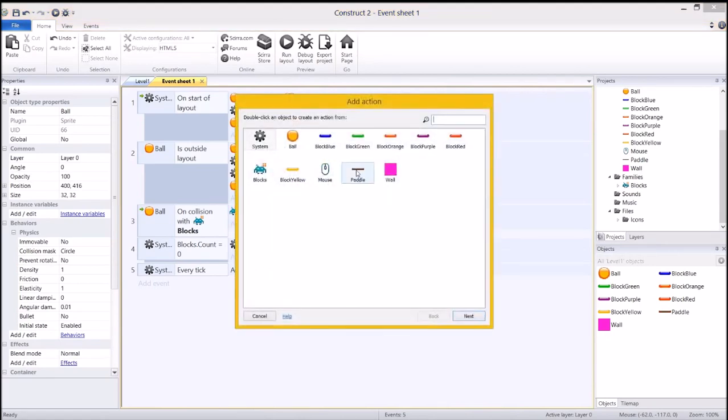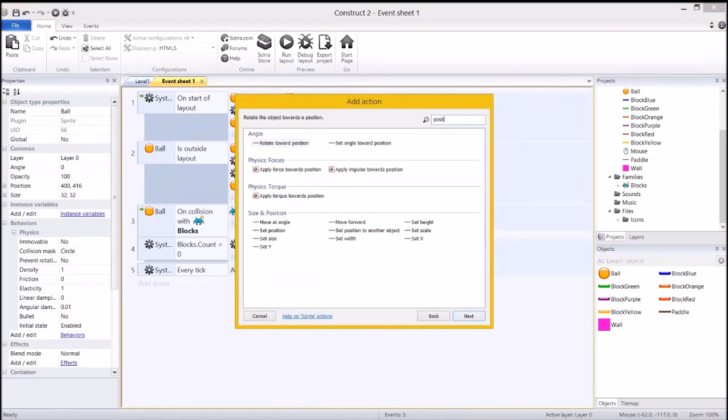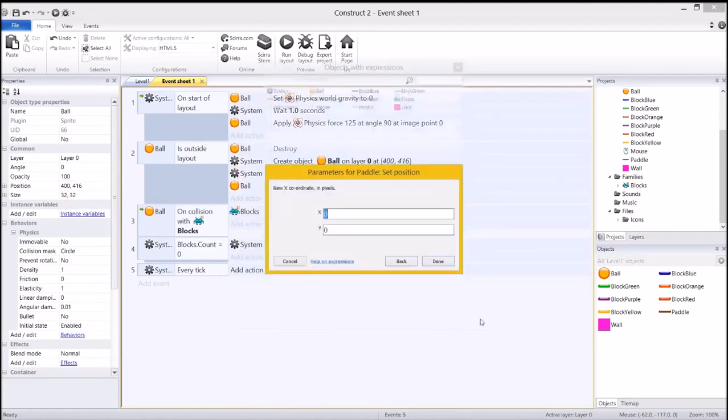Add action, paddle, and then just type in position, and you'll see there is a set position action. The X position is left and right. How far across the screen left and right you want. Because we want to track the mouse, the value is going to be mouse.x. Not absolute, just .x. The Y value, however, we don't want to follow the mouse.y because then the paddle is going to be able to go up and down and move all around the screen. We are going to keep the Y position at whatever the paddle currently is. So the Y stays at the exact same position.